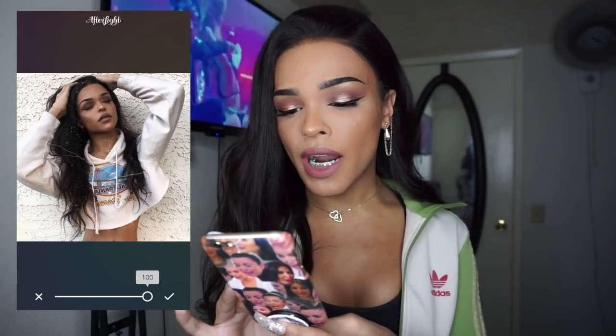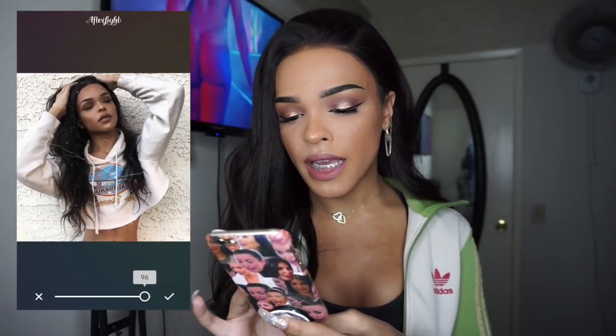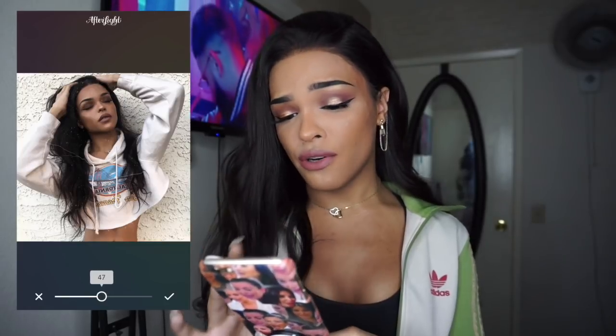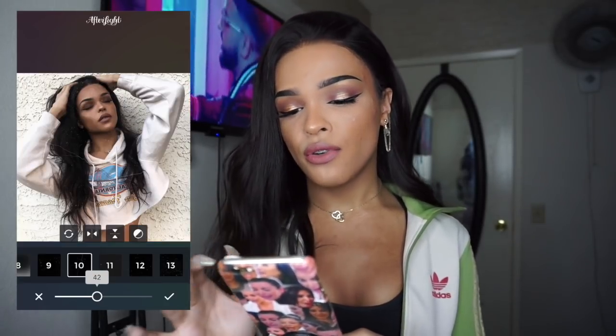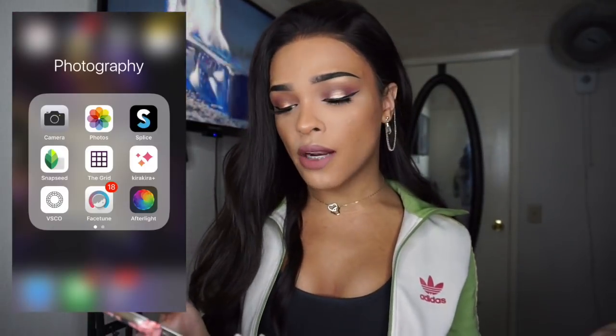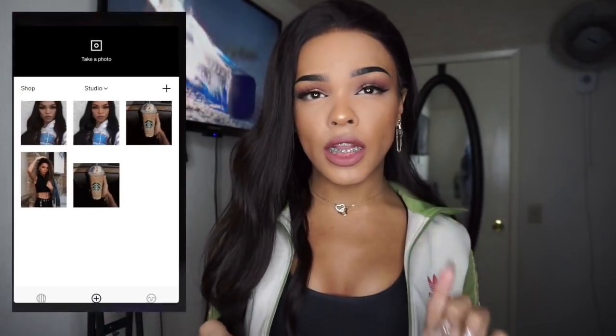But yeah, so we're not going to leave it at 100%. We're going to take it down to about 42. Let's keep it at 42. We don't want it to look too crazy and harsh because we are going to go in and add grain. Now that we're done with Afterlight, we're going to go into VSCO, and this is our last step.